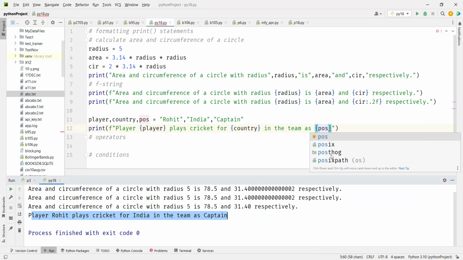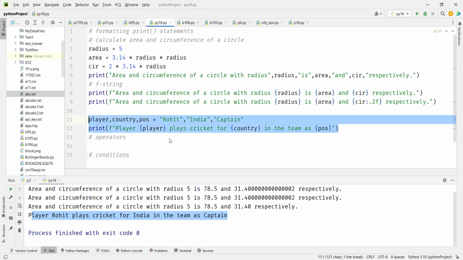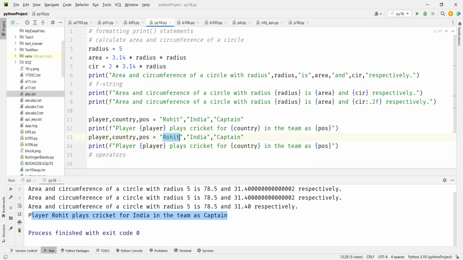Now I'll have one more set of player. So let's say I call this something like this. So these are all variables, right? Yes, they're all variables.